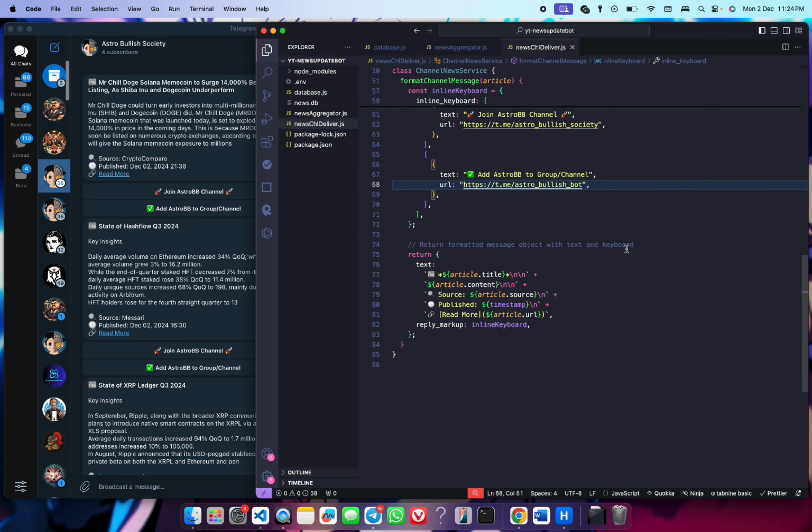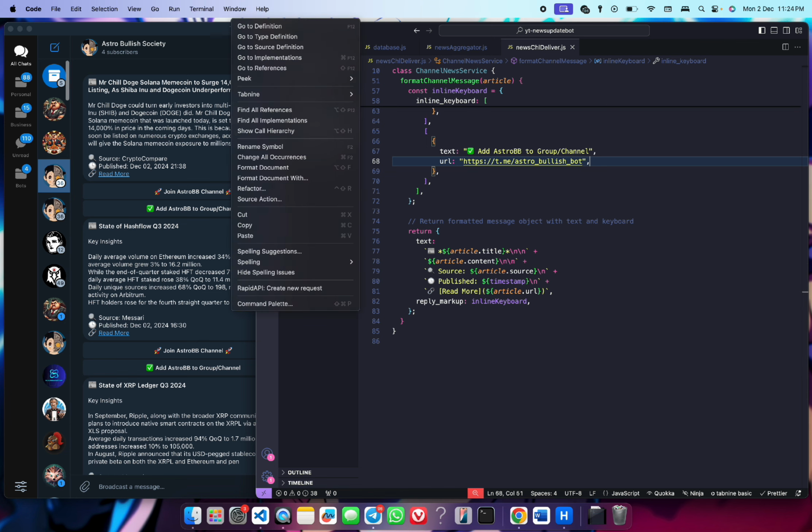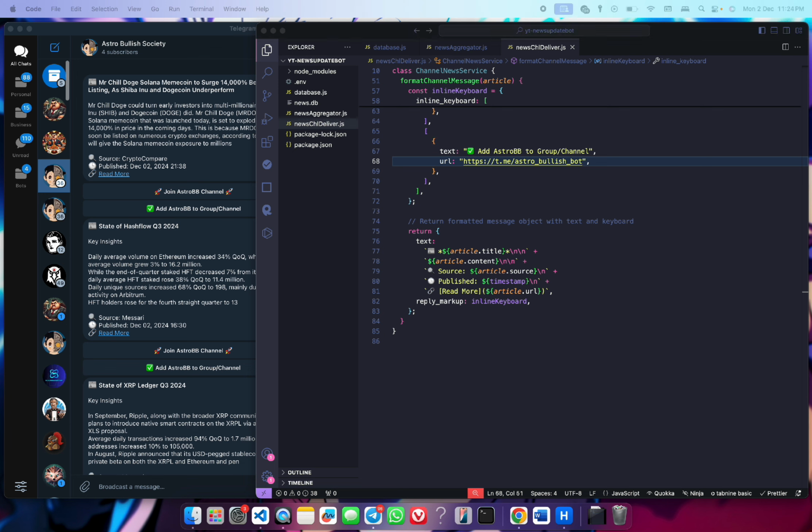All right, so here is the formatted message. We just have the article title, then the content, then the source, published by which date, and then the read more link to the full article. So that's just what we are doing here. Then we're going to get to the code for the delivery of the news.